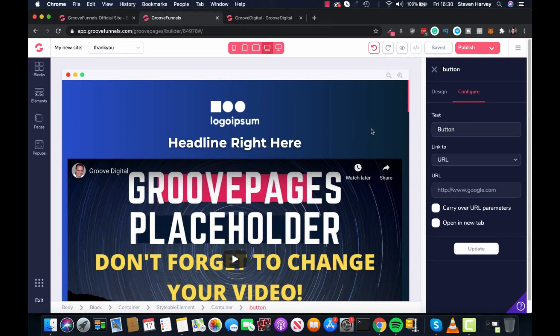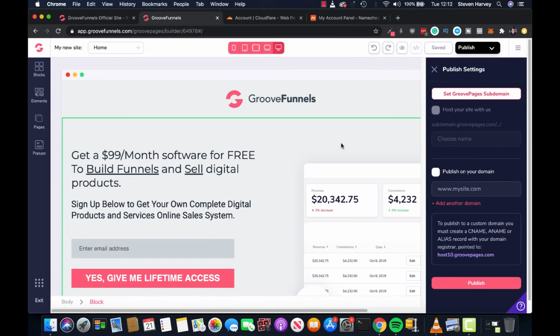So the last thing I want to show you is how to connect your custom domain up to GrooveFunnels. One of the great things about the free lifetime membership to GrooveFunnels, GroovePages and GrooveSell is that even with the free account, it still allows you to add your own custom domains to the pages. Now, if you go up to the top right here and click on the arrow next to publish, you can see you're given two different options.